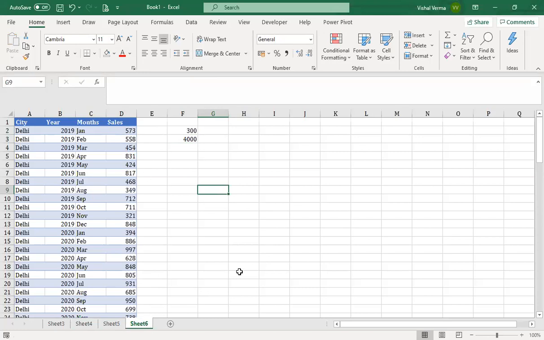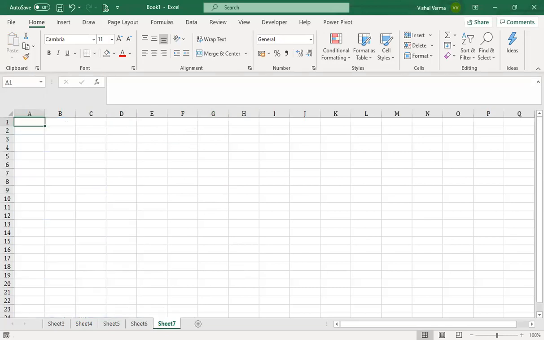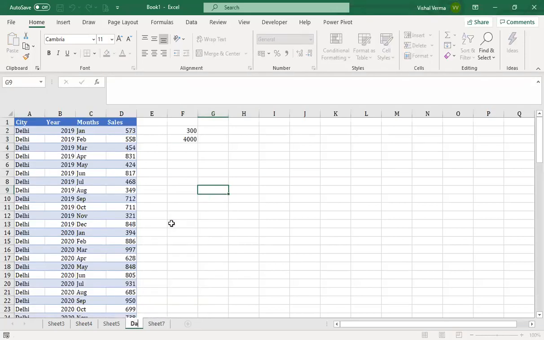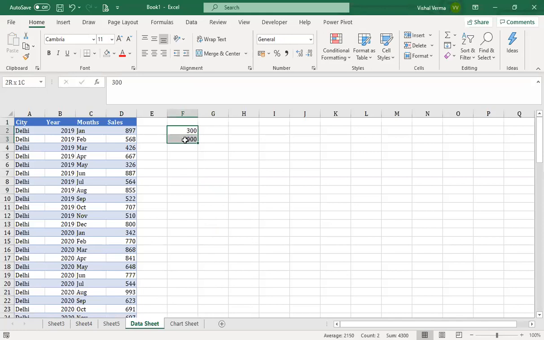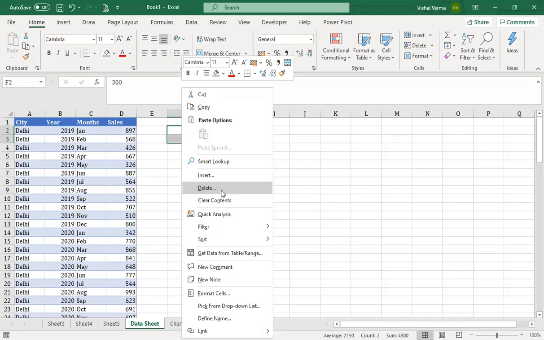To do the charts, we need two different sheets. So this we can name as the data sheet. Then we can have one more sheet that we will call supporting, and let's say we have the chart sheet, and we'll do the supporting work here itself. This is just for your understanding that the minimum and maximum numbers will be there.